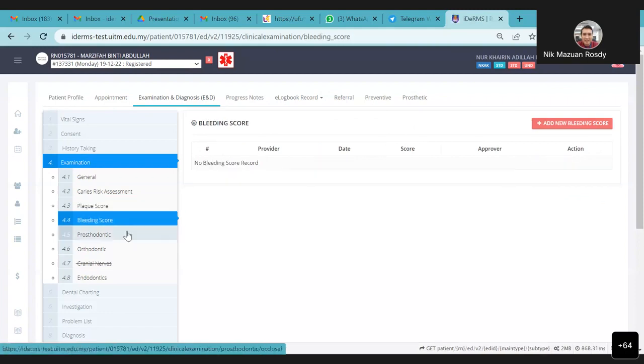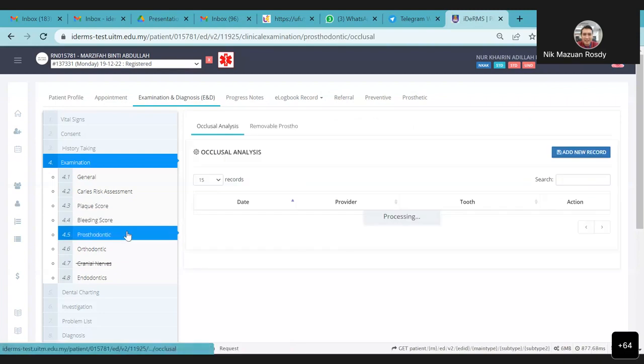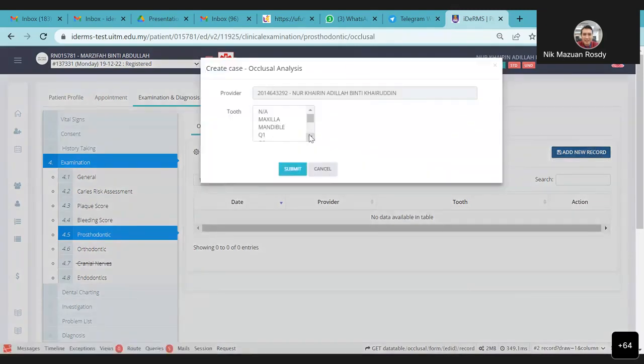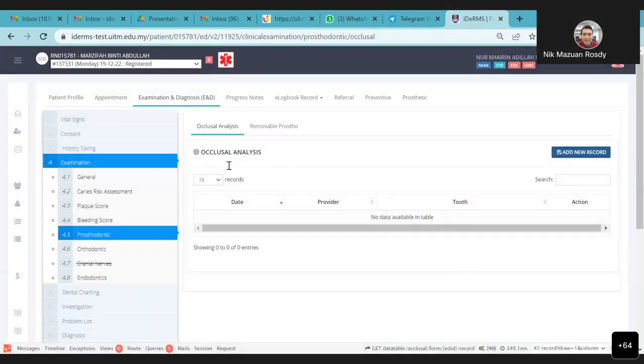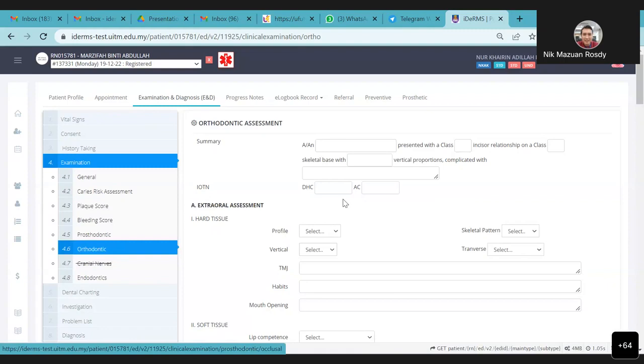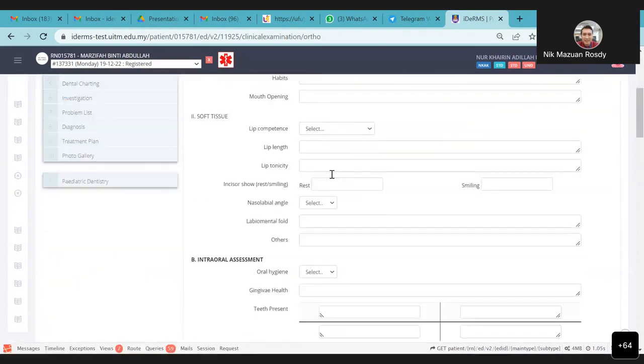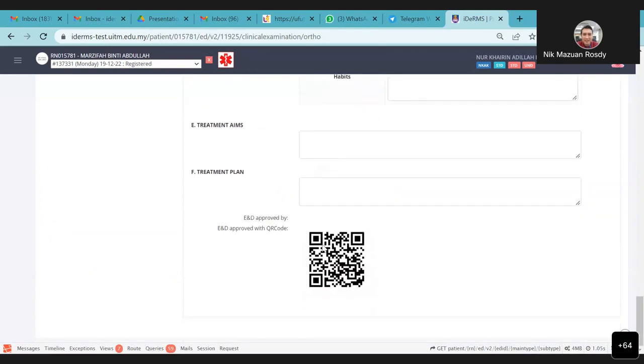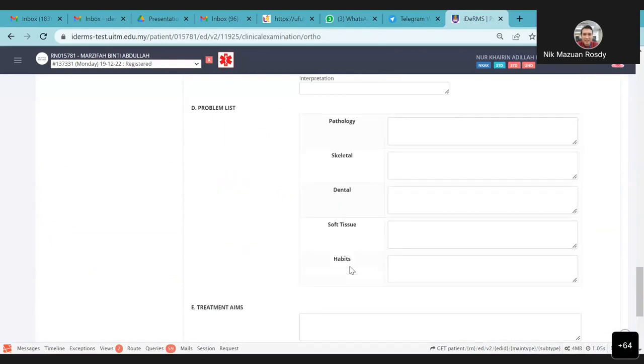Okay, for prosthodontic, you will see occlusal analysis, removable prostho. The prosto department will show you how to use this. For orthodontic, same thing. Orthodontic is easier in a way that you have only one form, whereas prosthodontic has 3 or 4 forms. For the orthodontic, you can see all the way here. Please do play around, and they also have the QR code to be approved.